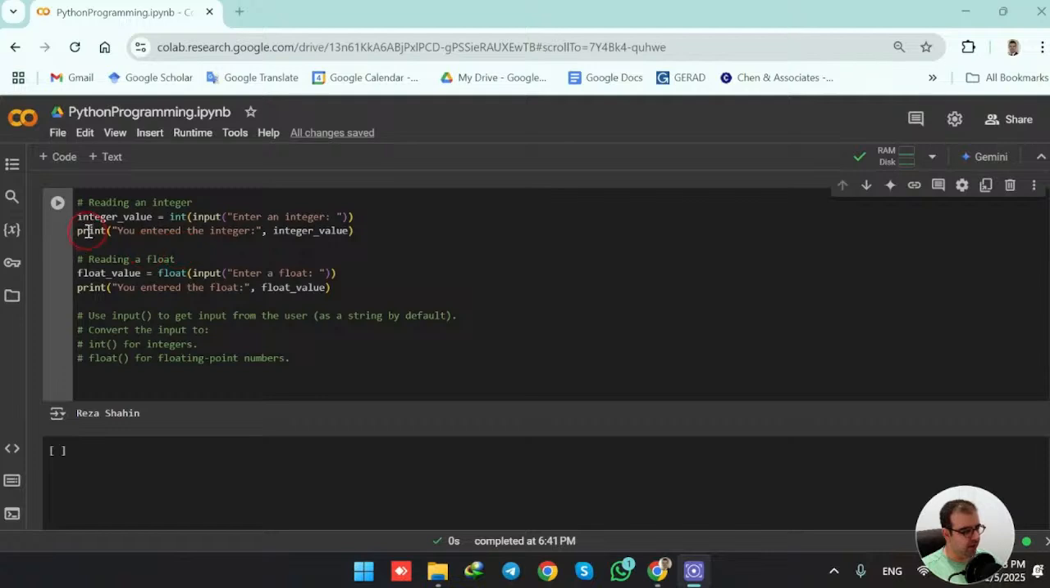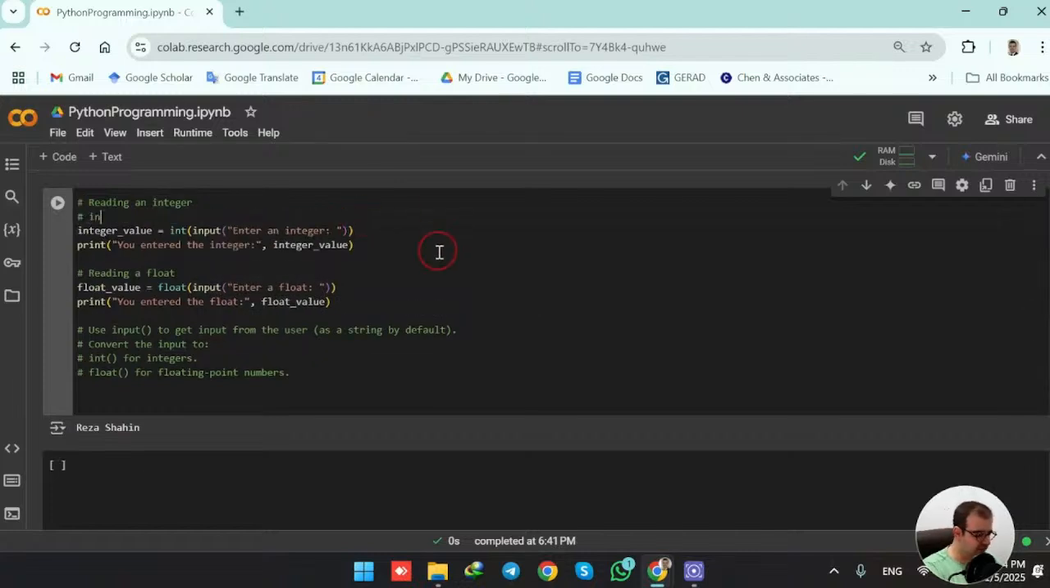In today's video, we are going to learn how to read information from the user through the terminal. So firstly I'm declaring one variable called integer value, and I'm assigning something to my variable. But what is this line? Let me add a comment here. Using the input function, I'm getting the input from the user.